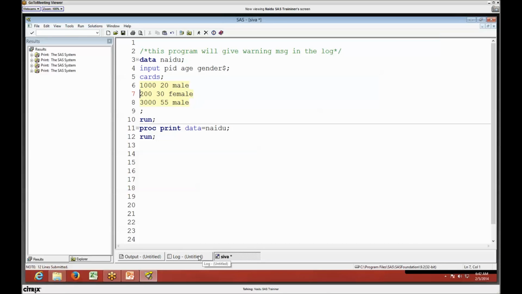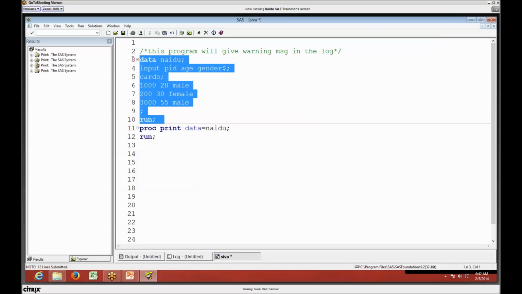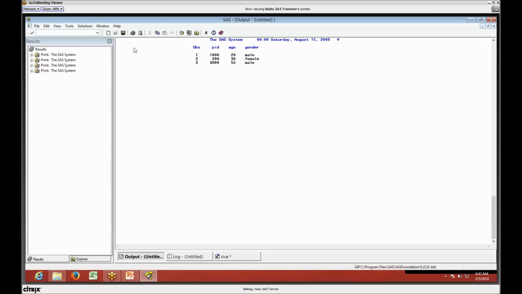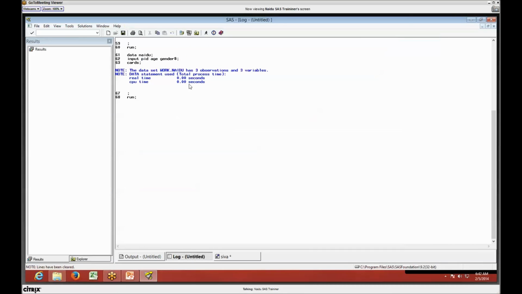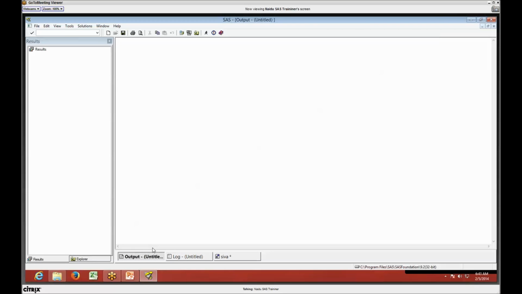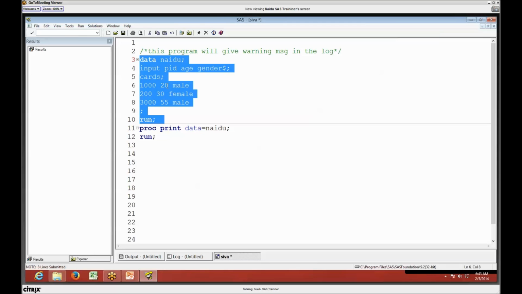One more thing. Here I have written my program, the data step up to the run statement, and once I submitted it, you have given your dataset name and you are expecting some output. But go to the output window, you're not getting anything. Suppose I clear my output window also, go to my program and run it. In the log window, I can check that 3 variables and 3 observations are created. But in the output window, you're not getting anything. What happened? I have written my program.